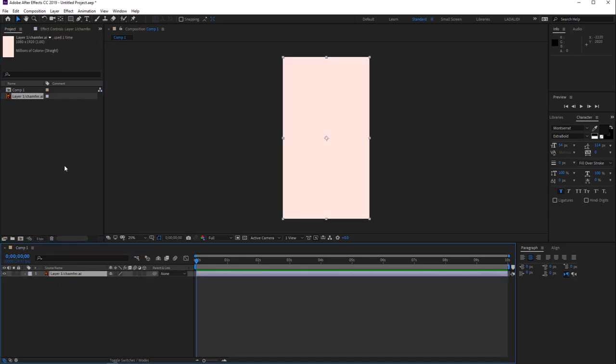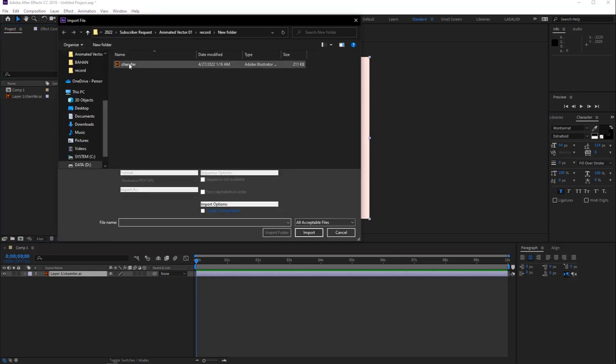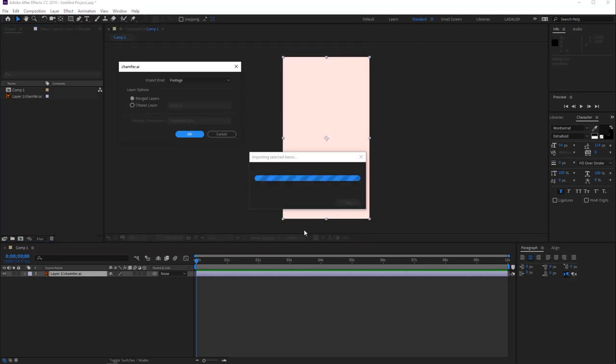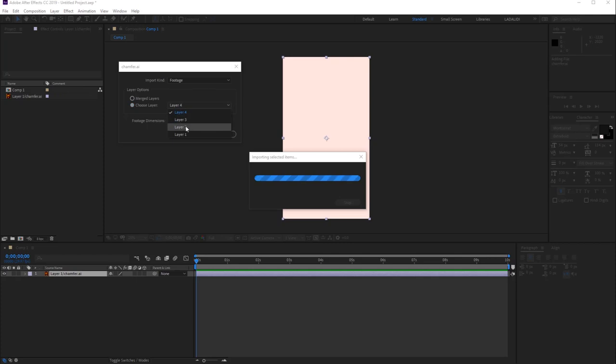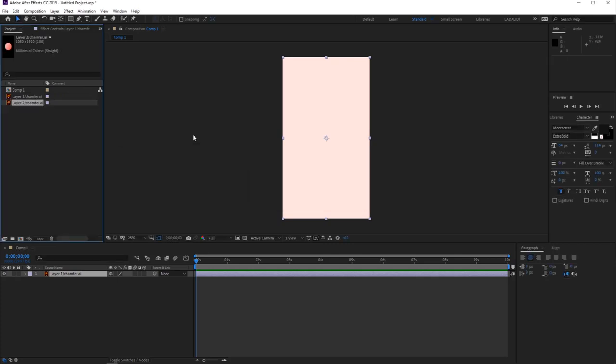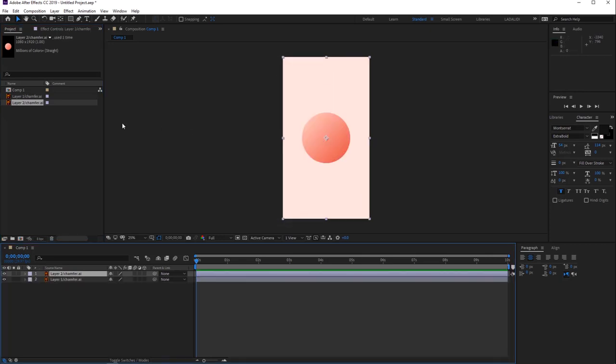Click on this empty space again. Import once again the Illustrator file, and select layer 2, the biggest circle object. Click and drag into the composition. Do the same with the rest of the layers.